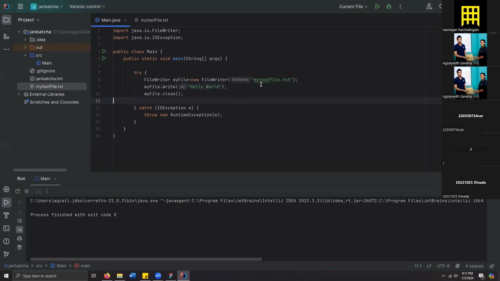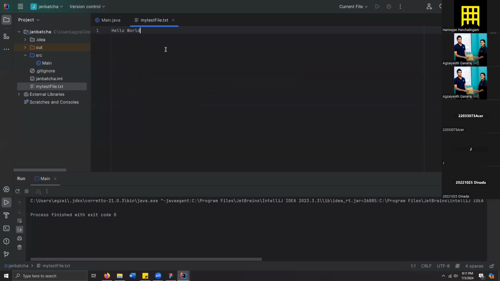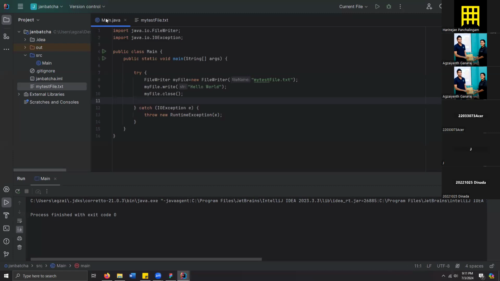Okay, so let's check this file writer, and close. So let's run the program now. And now y'all can see we have the text which we wrote here, hello world. So this is as simple as it is. You don't have to do anything else. You just use this method called write and you can write any data you want.